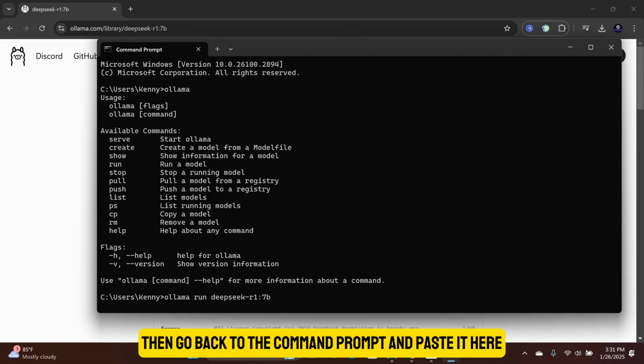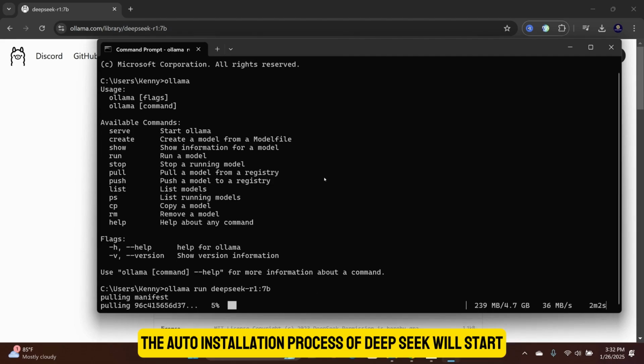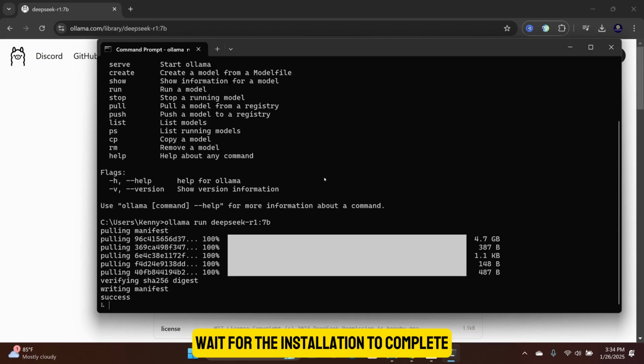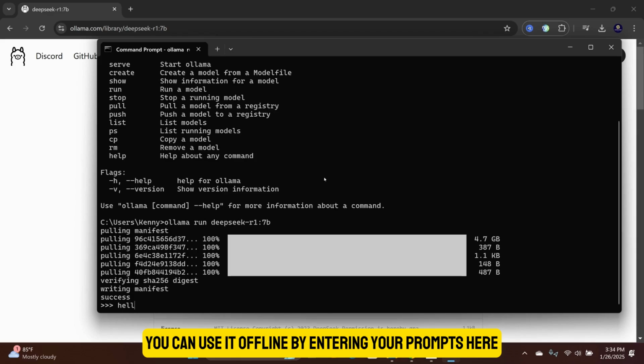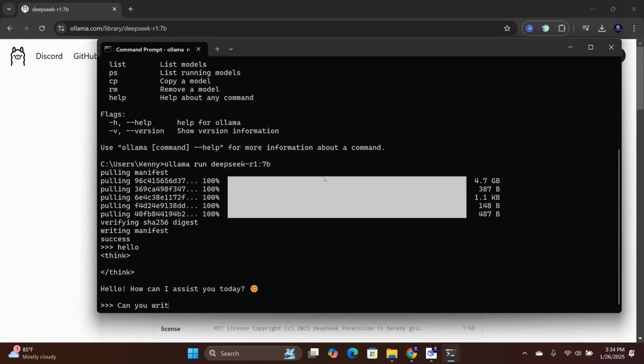Then, go back to the command prompt and paste it here and hit enter. The auto installation process of Deepseek will start. Wait for the installation to complete. Now you can use it offline by entering your prompts here. Now give it a try and have fun with it.